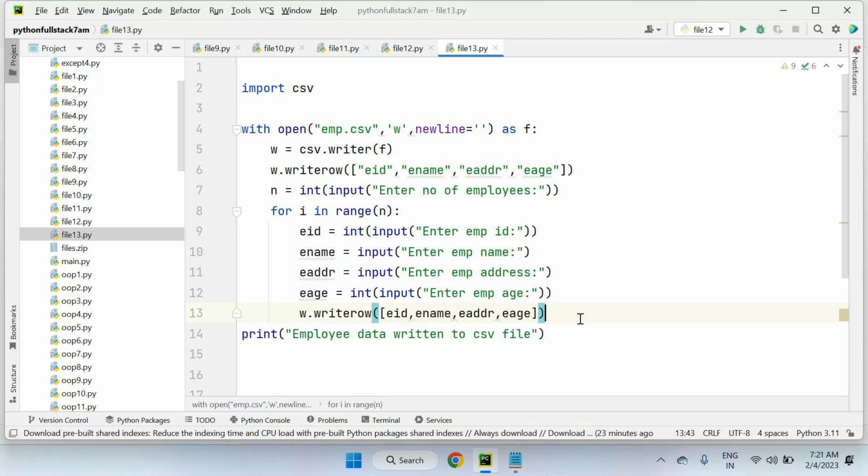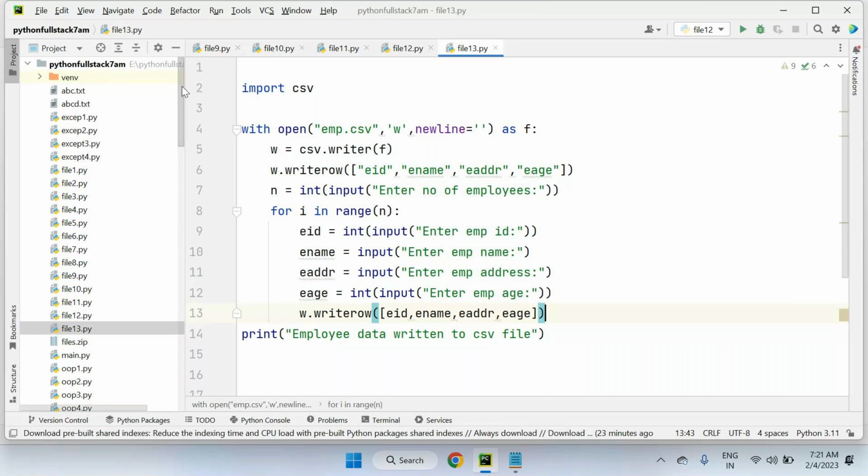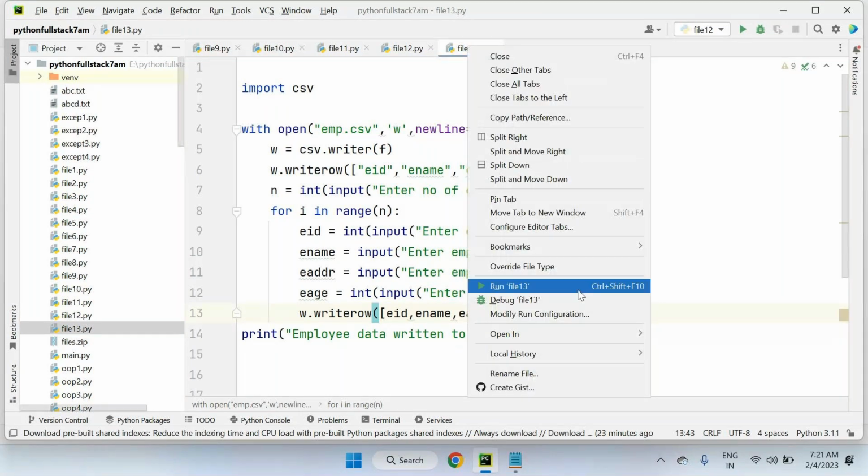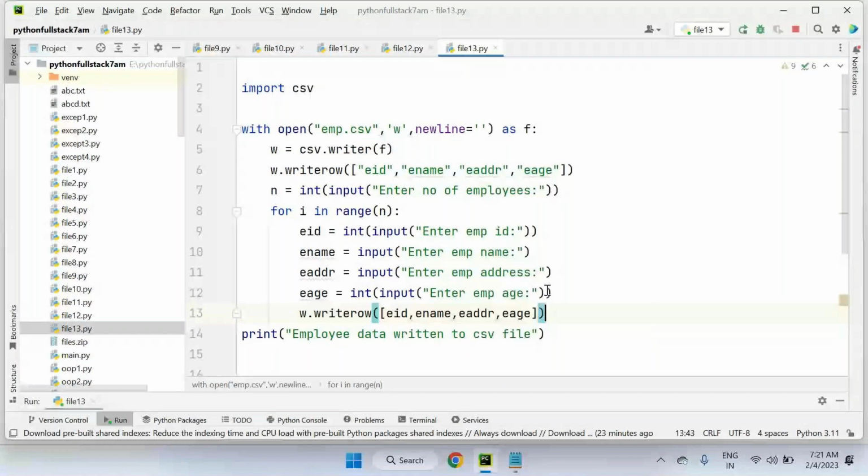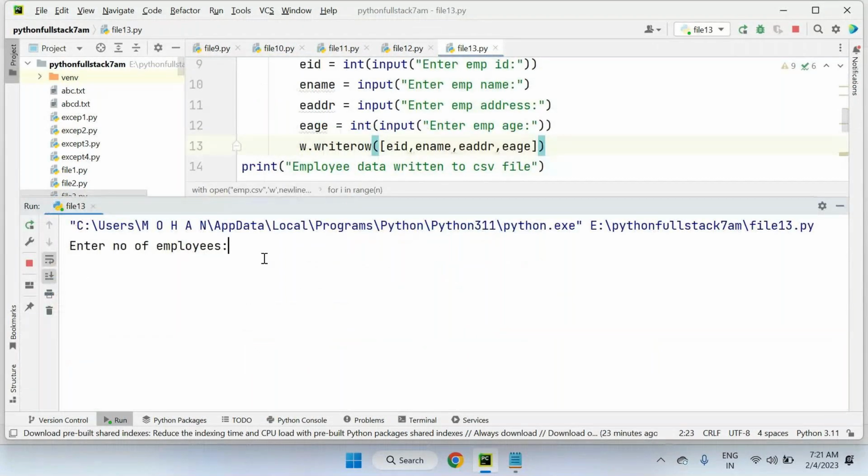Fine. Now let's start execution. We don't have any emp.csv file located in your files. Directly I'm using run file 13. So we can see this. Enter number of employees. You can decide how many employees' data you want to save into the CSV file. I am giving 5 employee details.